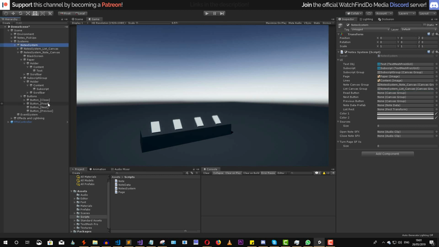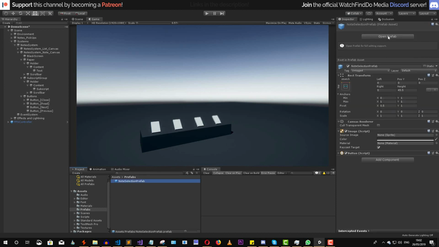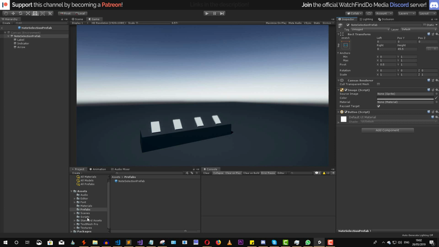So let's simply drag and drop the read button. Then let's do the same with the next button, as well as with the previous button. And we also need the node data prefab, which we have in the prefabs folder. And we currently haven't attached the node data script onto this prefab. So let's open this prefab. Let's go into the scripts folder, and let's drag and drop the node data script onto this object.